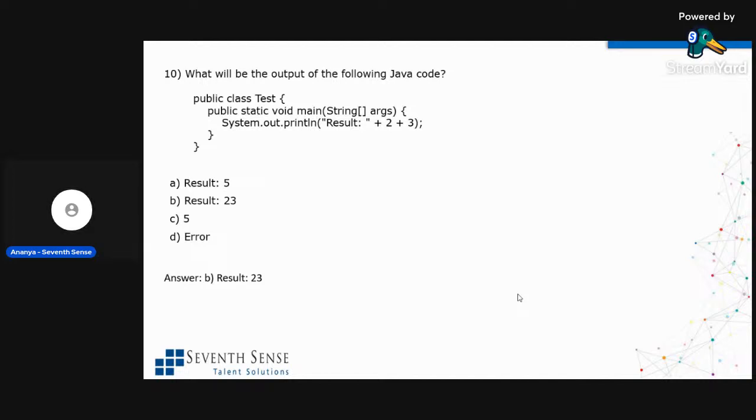Okay. Yes, Ankita, if variables are not declared as integer, then by default they are considered as strings. Yeah, very good. So the result will be 23.